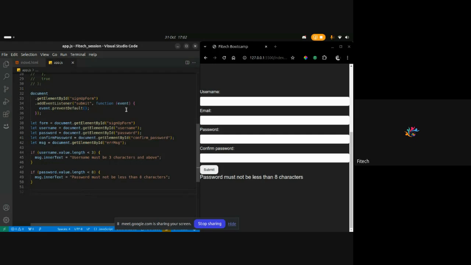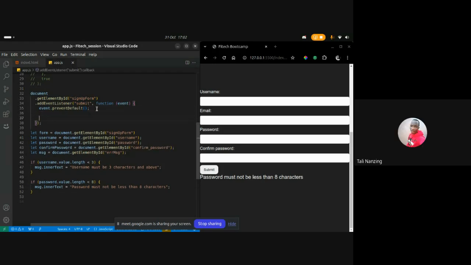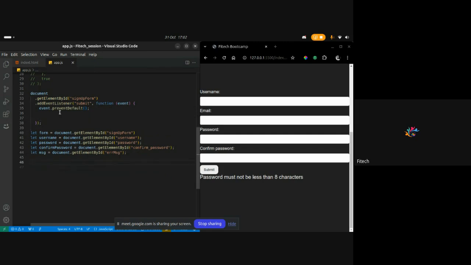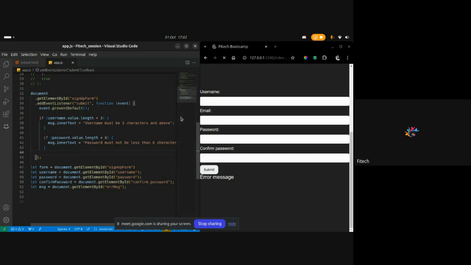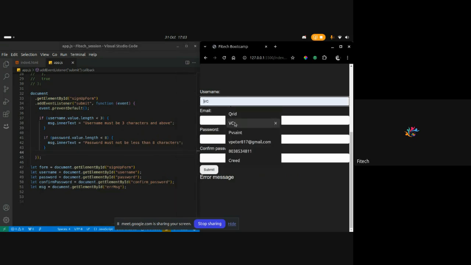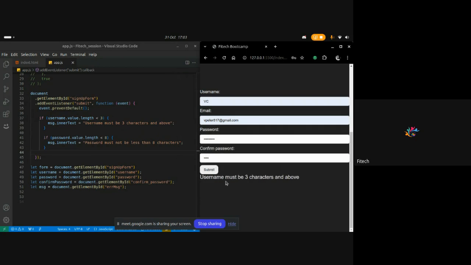We can just do it from here. We can just copy everything here and put it inside of here. So when I come here now and add like this, and then now you can see it.